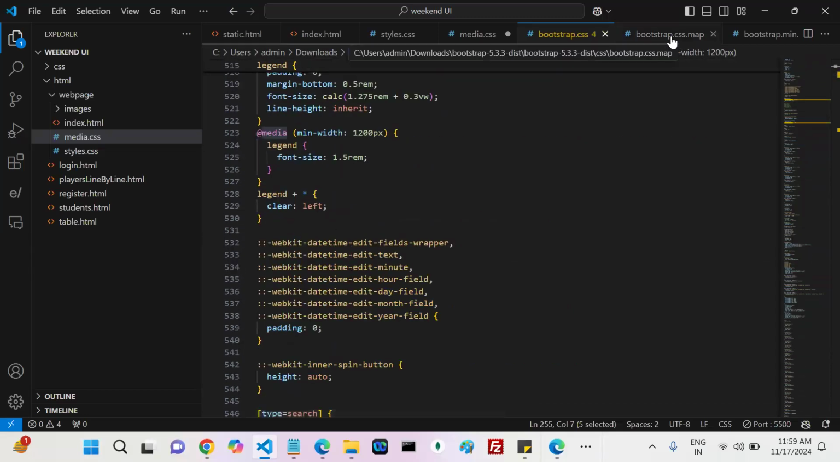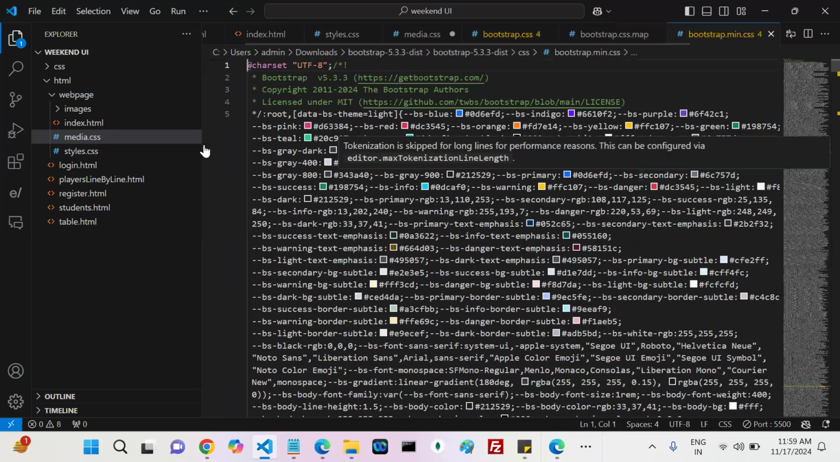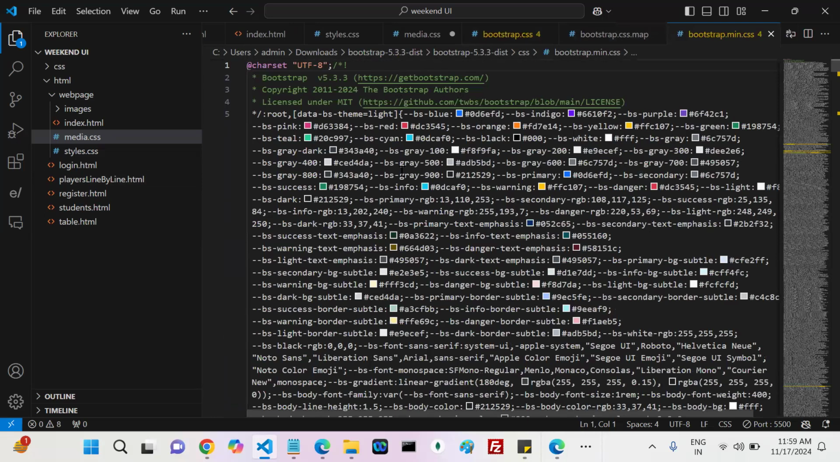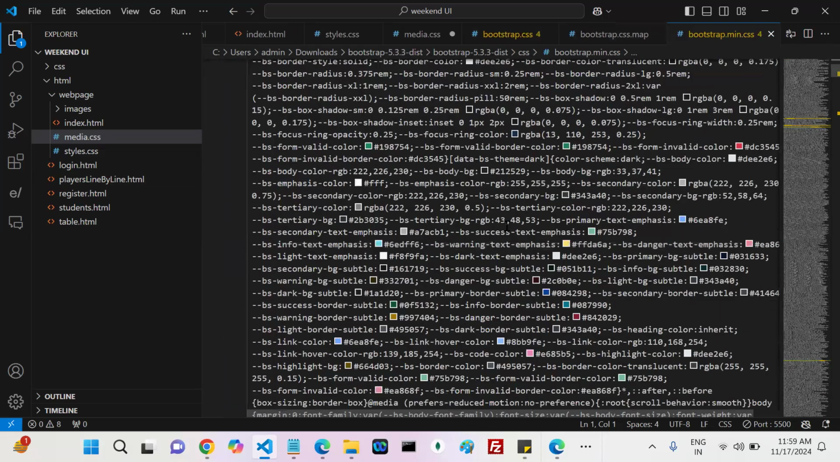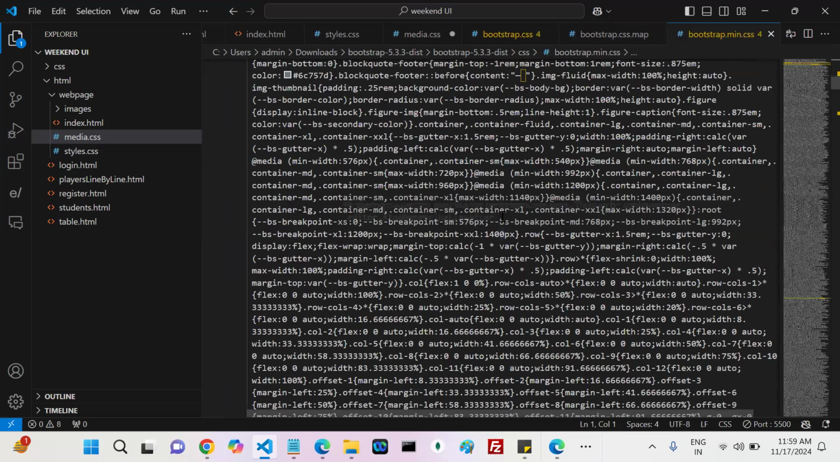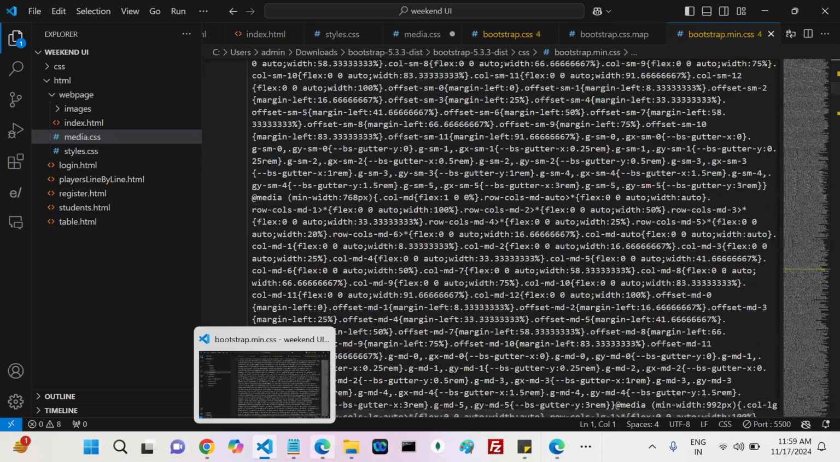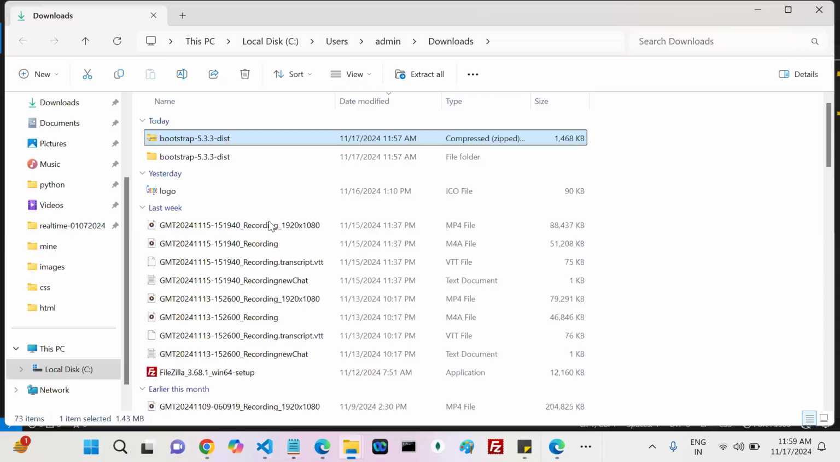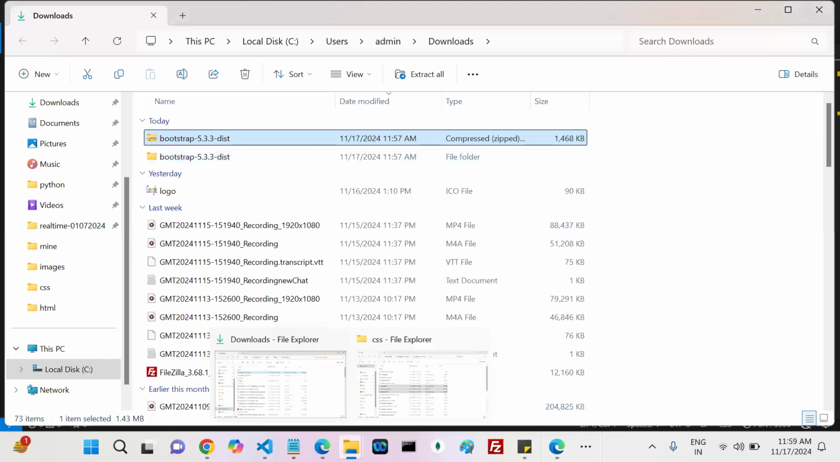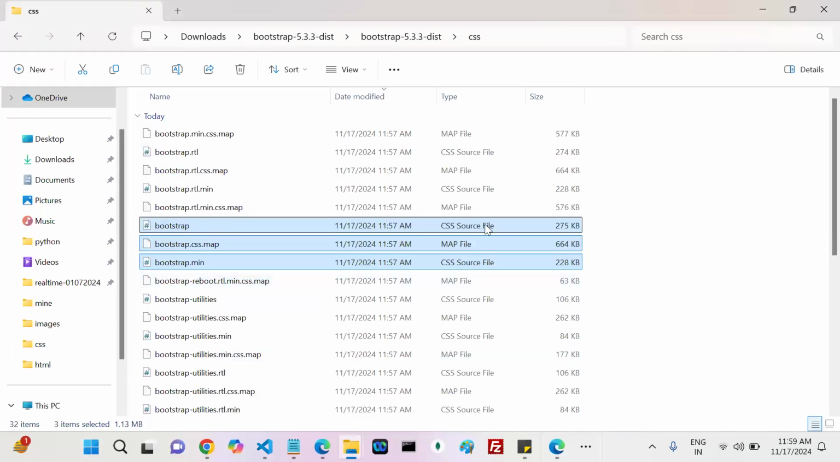Now if you come to bootstrap.min.css, it is not an understandable format. It's like everything is mixed together. If you check here, the bootstrap.css file and the bootstrap.min.css file, the type is source file only. The difference is the size: 275 KB here, and 228 KB here.